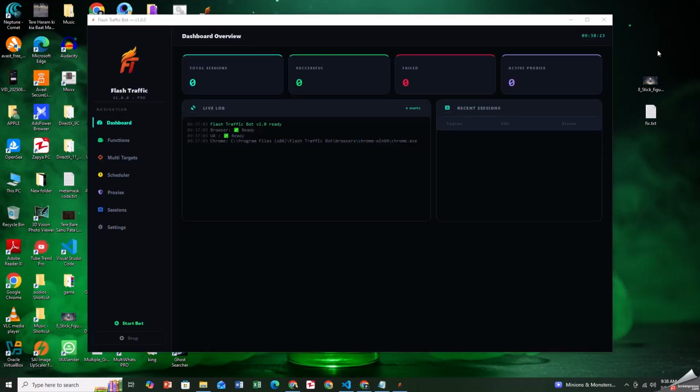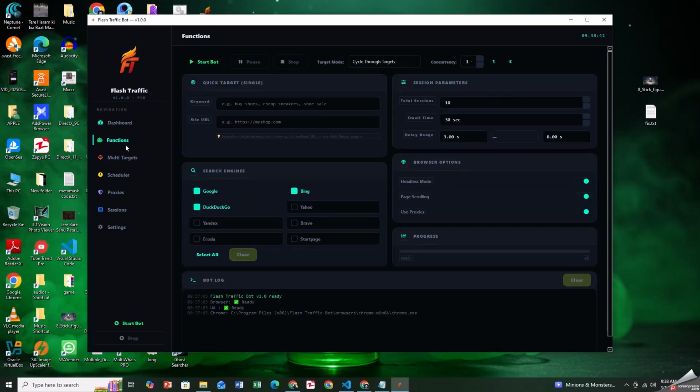Dashboard. The first section is the dashboard. Here you can see the overall statistics of the software, including total sessions, successful sessions, failed sessions, activated proxies. This section provides real-time data so you can monitor what the software is currently doing and how many sessions are successfully completed.